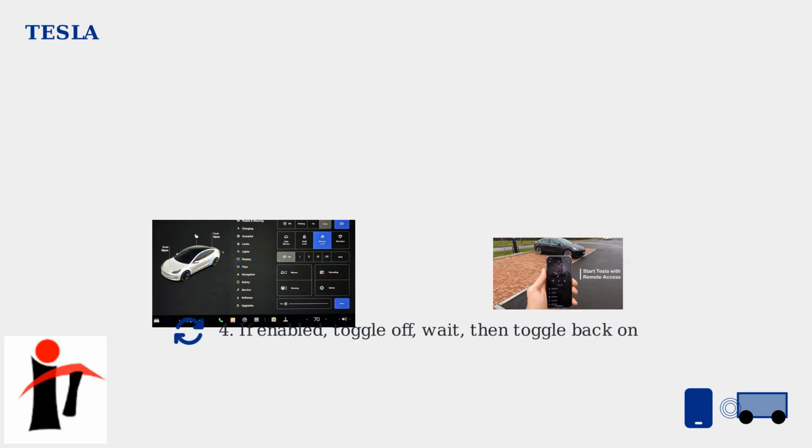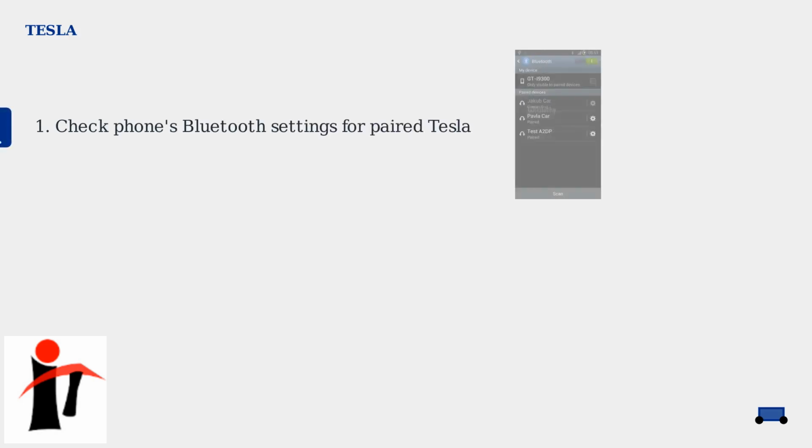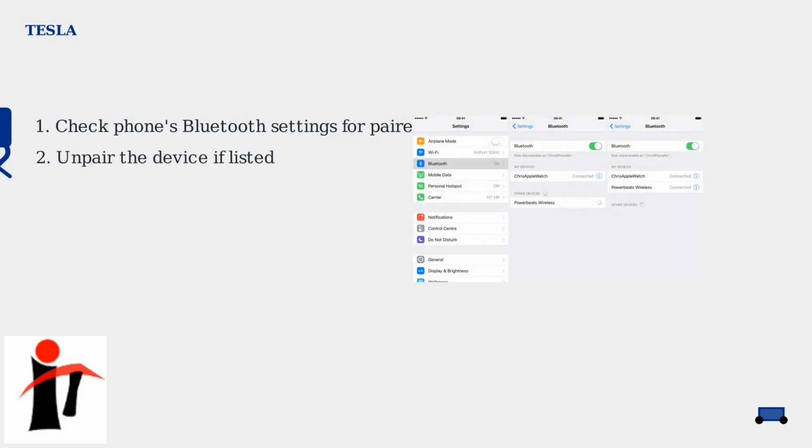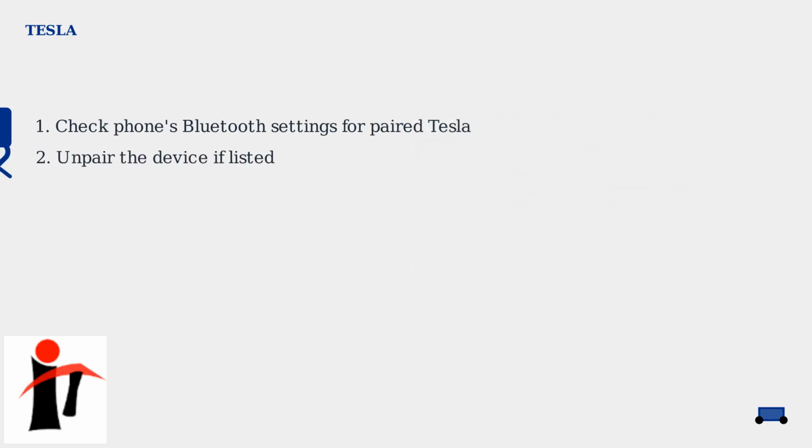If it's already enabled, try toggling it off, waiting a few seconds, and then toggling it back on. This can refresh the connection. To troubleshoot Bluetooth connectivity, start by checking your phone's Bluetooth settings. Look for your Tesla listed as a paired device. If it's there, this indicates a previous connection attempt. If your Tesla appears as a paired device, unpair or forget it. This clears any corrupted connection data and allows for a fresh start.